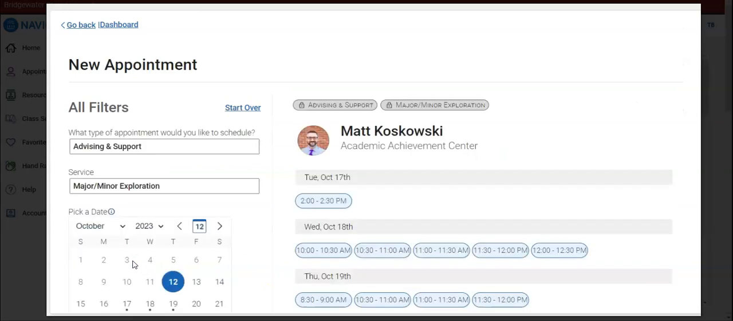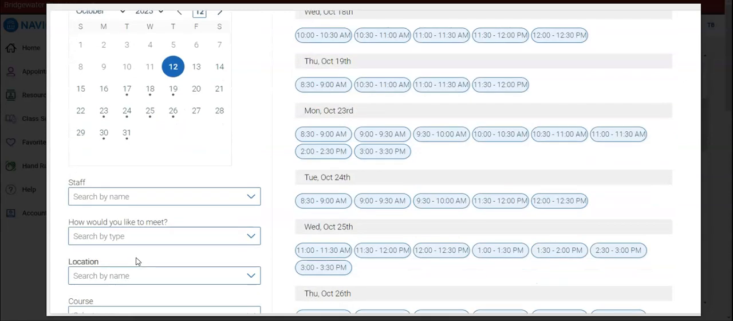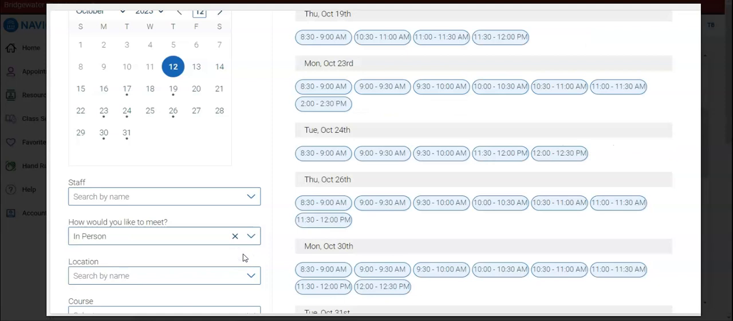You'll see information about your advisor's schedule on the next page. Before you pick a day and time for your appointment, scroll down to the How Would You Like to Meet menu. Use this to select an in-person or virtual appointment. It's important to do this first because your advisor might have different availability for each kind of meeting. Now you can scan the available dates and times and click the one that works best for you.